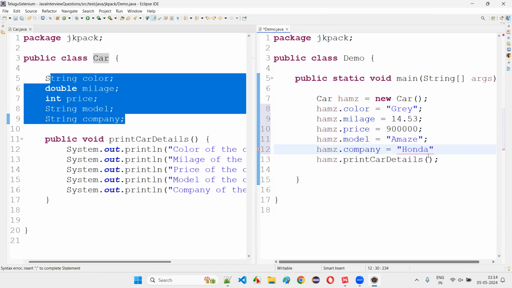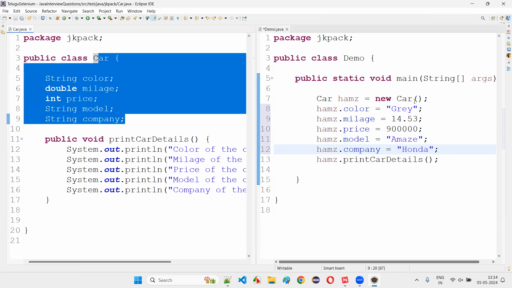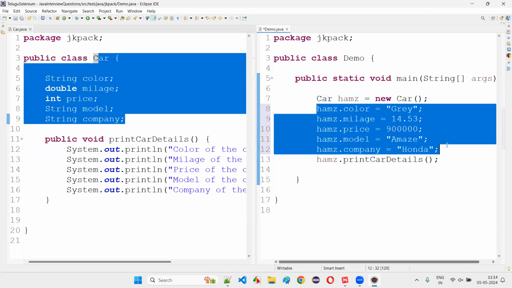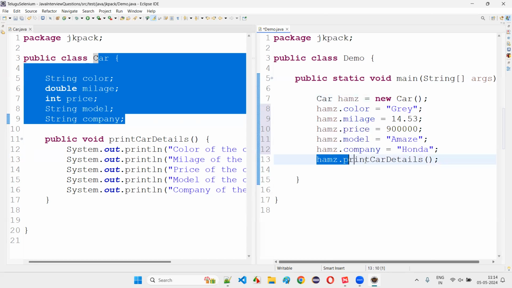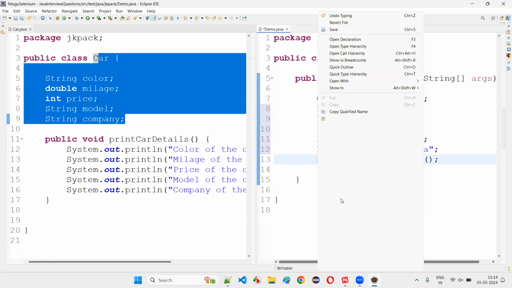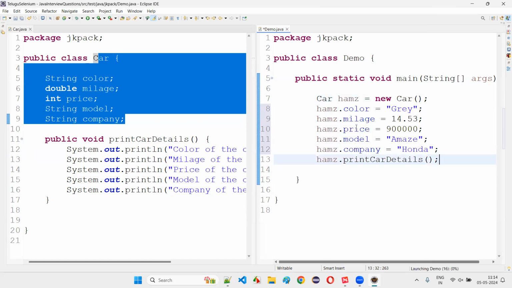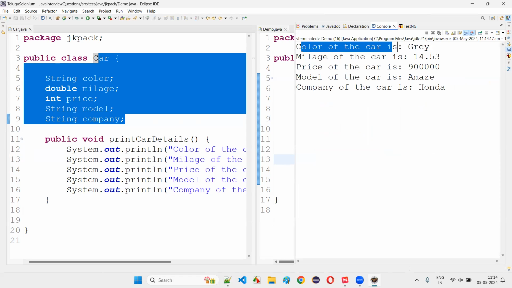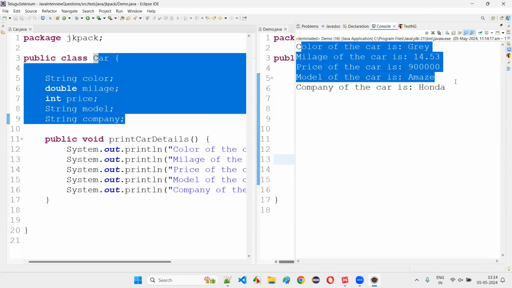Now I have initialized these variables. These class-related variables, I have initialized for this particular object 1. And when I say printCarDetails, this time default values will not come. Instead, you will get all the details. Color of the car is gray, mileage of the car is 14.53, price of the car is 9 lakhs, model of the car is Amaze, company of the car is Honda.